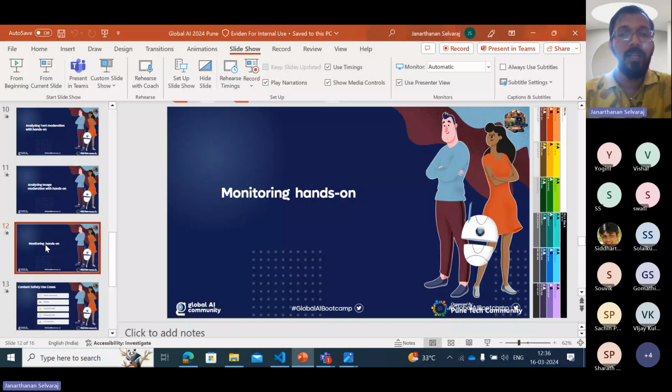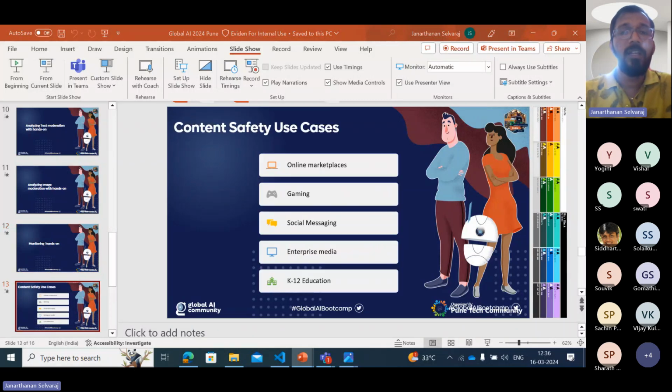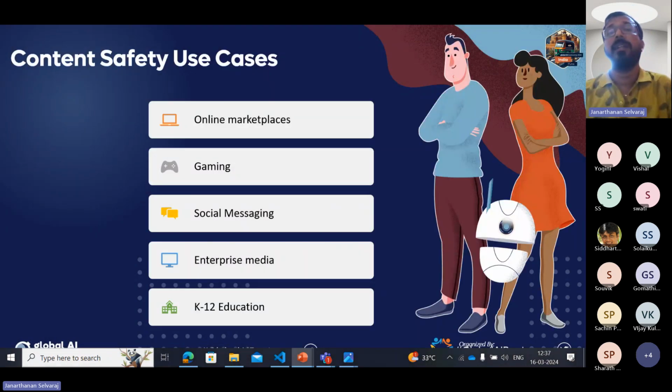We are done with the monitoring aspect. So where can you make use of content safety? Content safety is especially used in online marketplaces, gaming, social media messaging, in the media location, in the education system where you want to moderate content related to education. If you want to moderate content related to chat rooms for social media and enterprises, for gaming artifacts, if gaming artifact content I want to moderate, you can go for content safety.